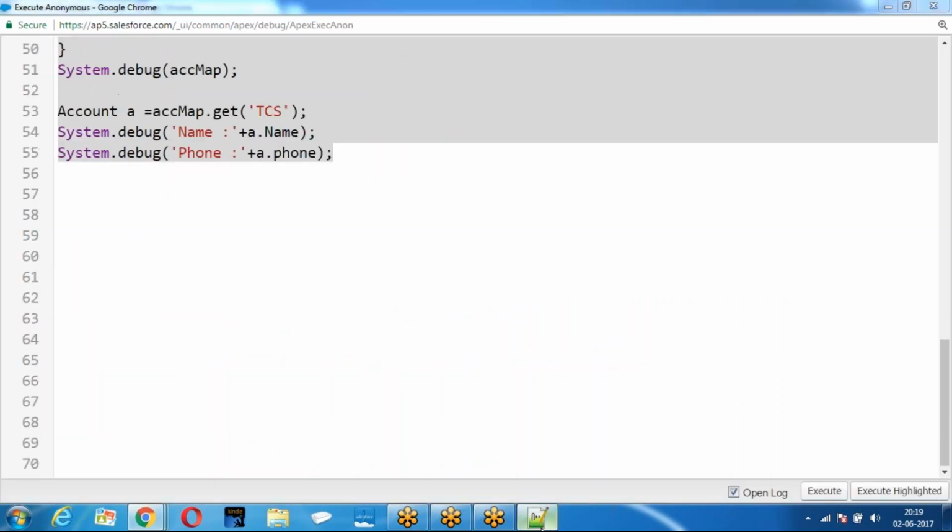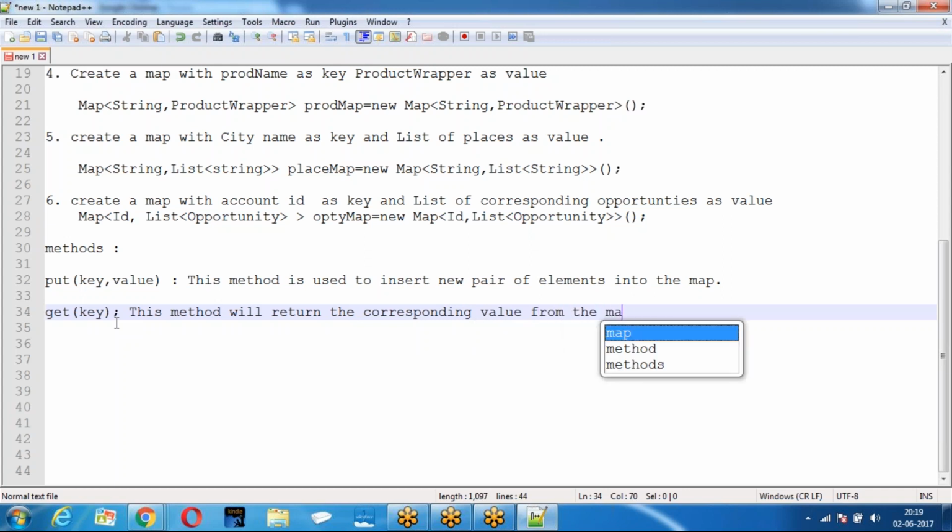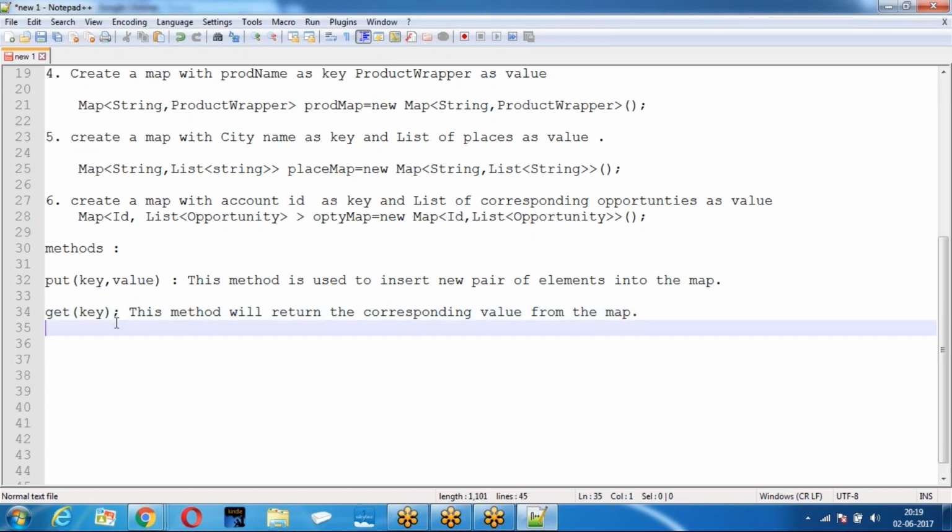Third one. We have get of key. What will this do? This method is going to return the corresponding value from the map. Now let us go to the next method.